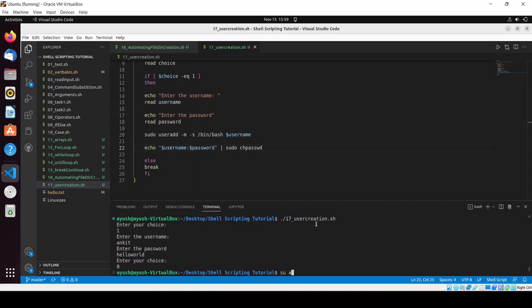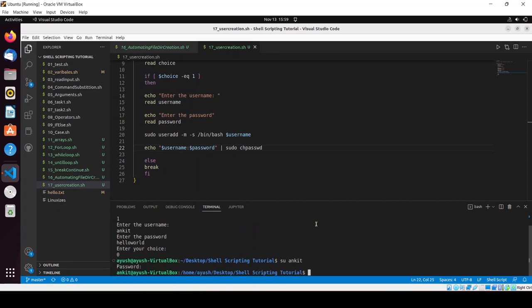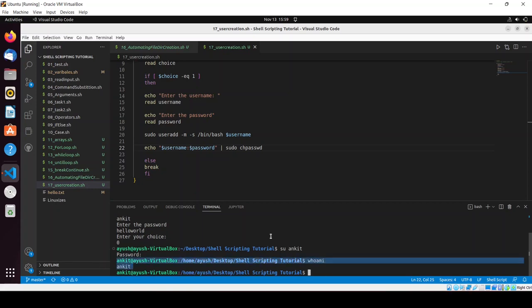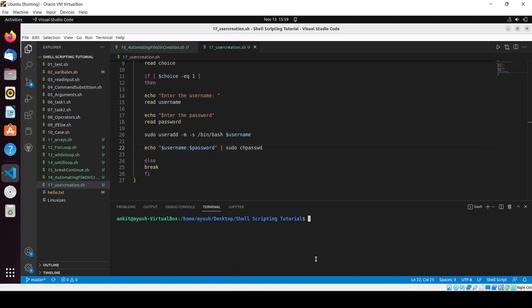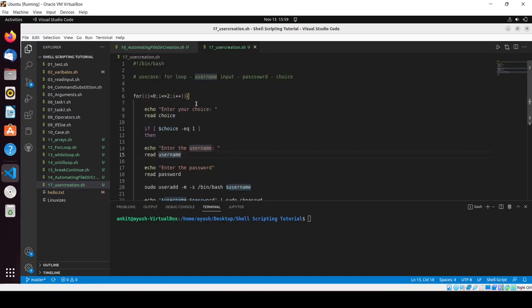Now I will log in into the Ankit and enter the password hello world. So here you can see, who am I. If I will do so, it is Ankit. Okay, so in this way we can automate the user creation if you want to add multiple users. Suppose if you want to add only one user at a time, then you can use these commands. Okay, this much of a script, and you don't need any if condition and all those things. Okay, so in this way you can automate the user creation.